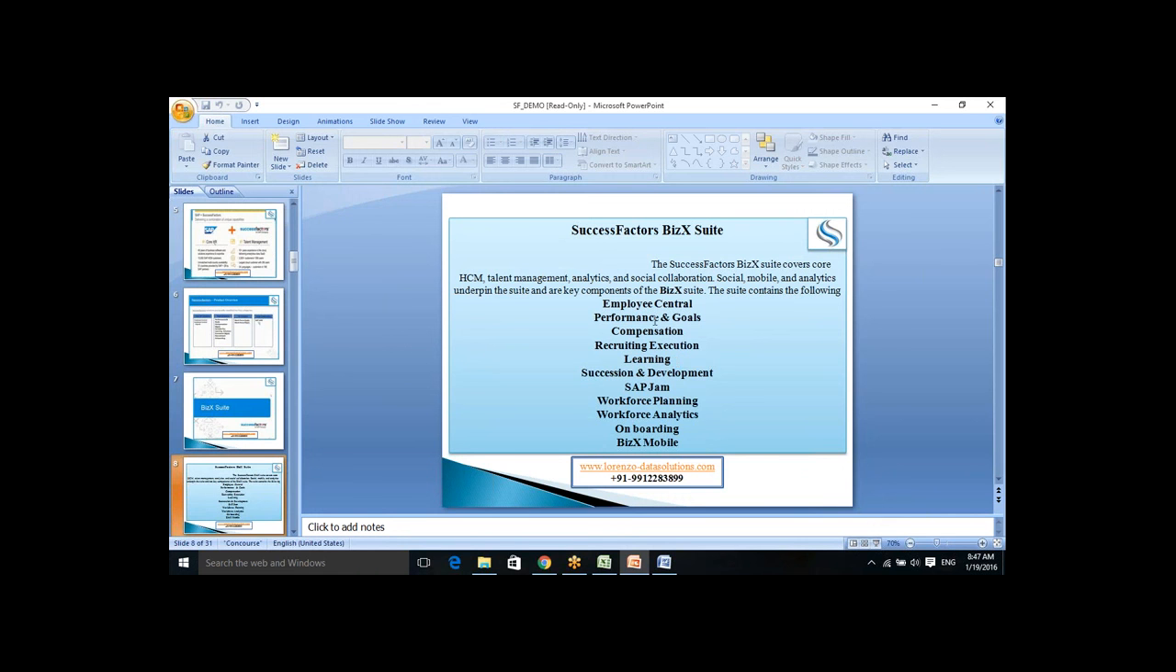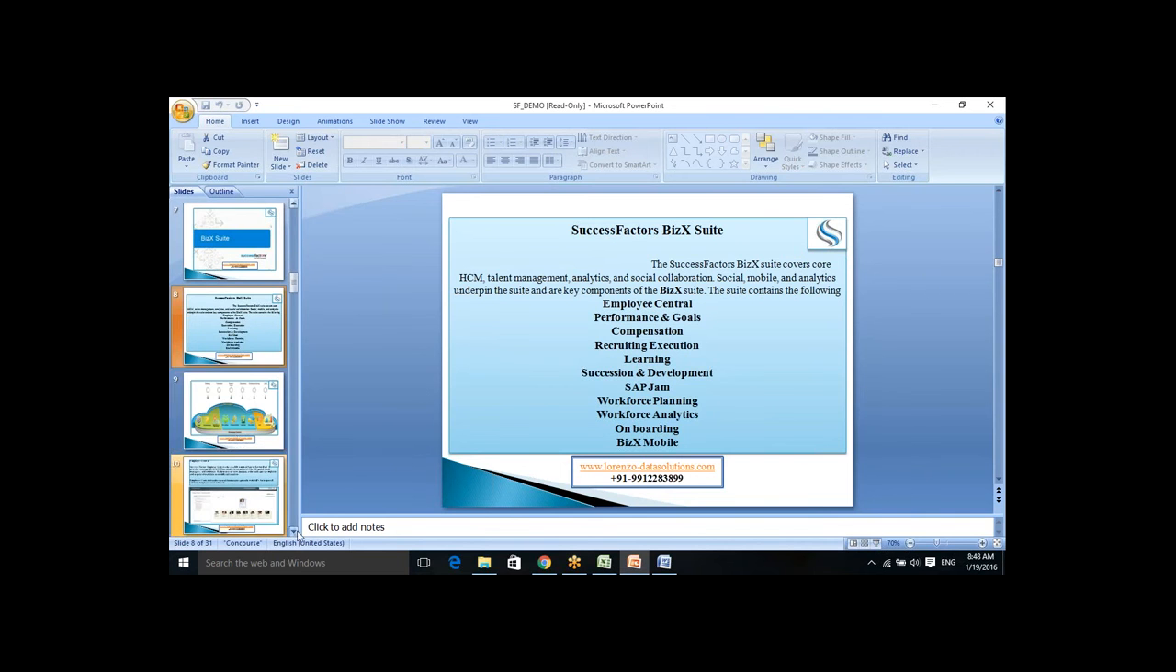Employee Central is a product. Performance and goal management is a product, which again has one or two more modules like performance management, goal management, calibration, and 360-degree review. So these are all the solutions we have, and we will see all these slowly.